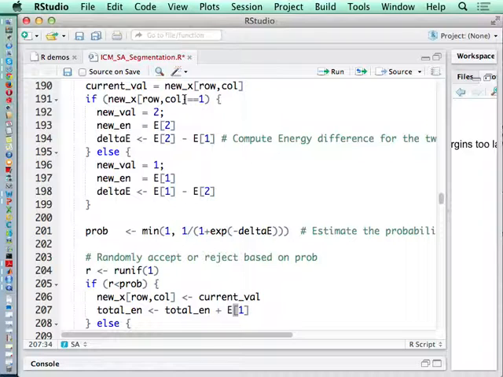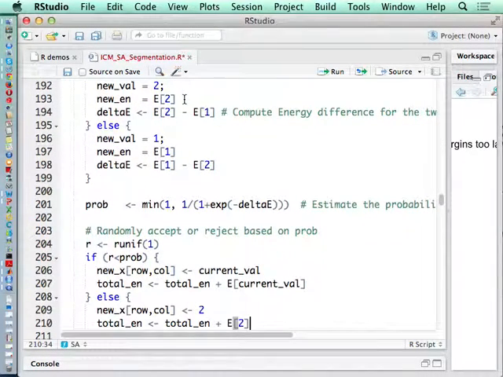And the total energy is the current energy. Could do E of current value. Yeah. Okay. Now I'm going to have to go offline and debug this. Otherwise, you switch to the new val.